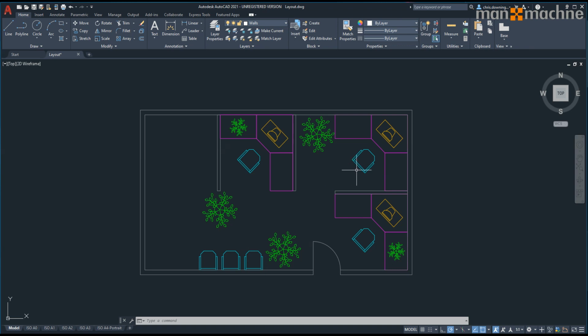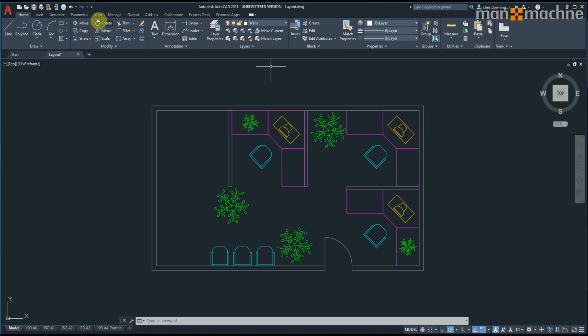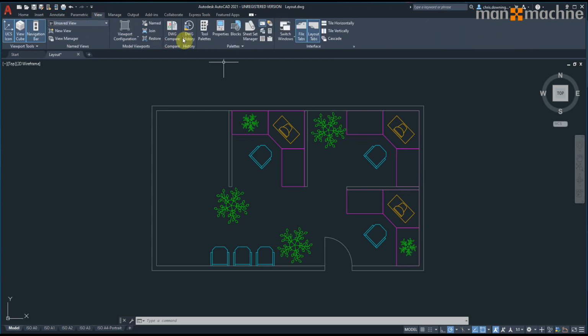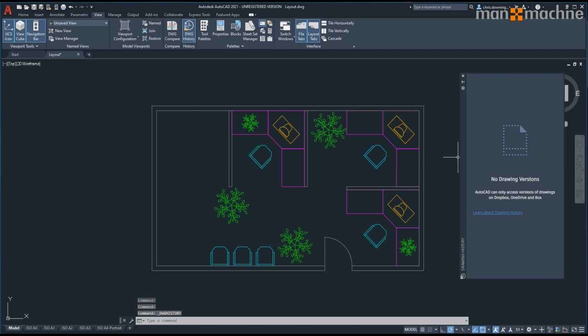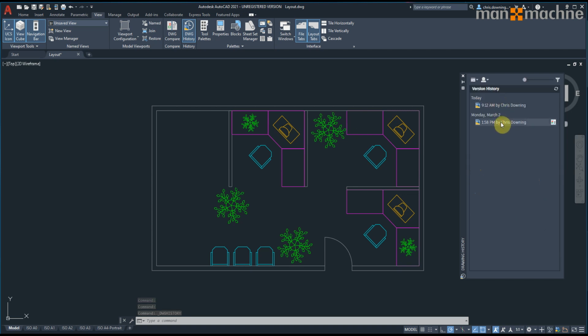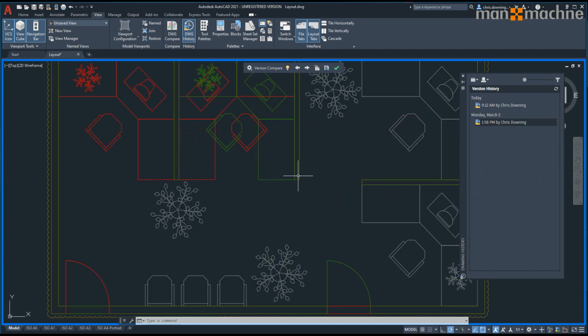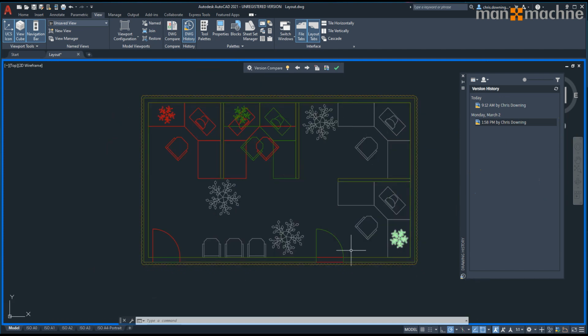The first thing I'd like to show you is the new drawing compare, or drawing history comparison, that we can do with any files that are stored on OneDrive or Dropbox. You can select on the View tab the drawing history button, and you can see the previous versions of this particular file. If we click on this button here, it will give us a comparison between this file. You can see the grey items are the same, the red items no longer exist, and the green items are new items. So you can compare different versions there and see the changes.